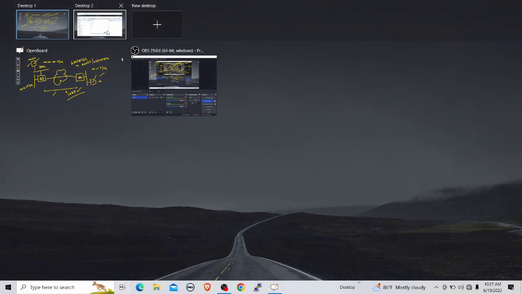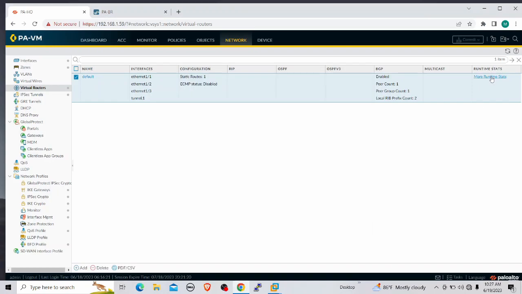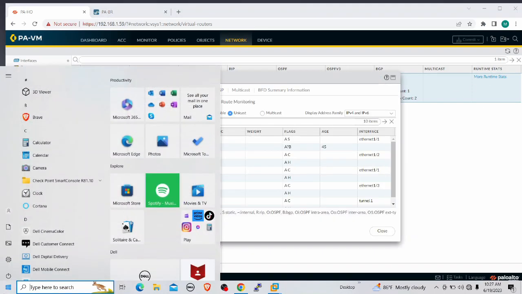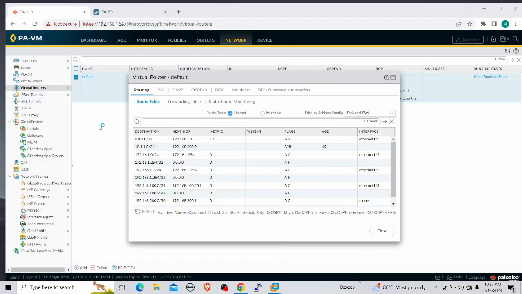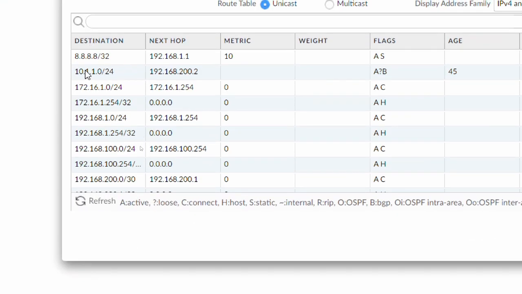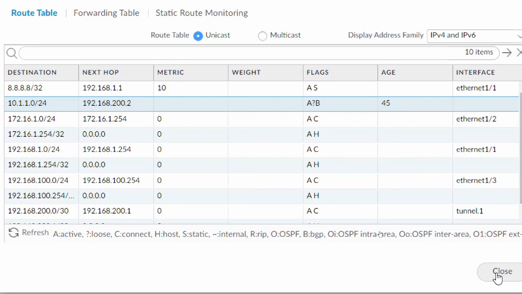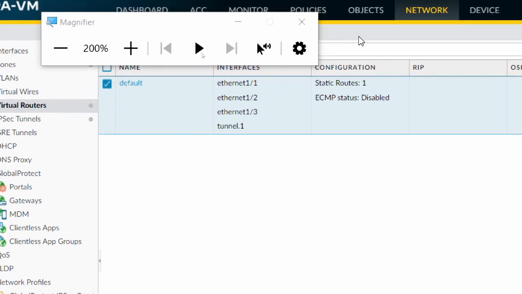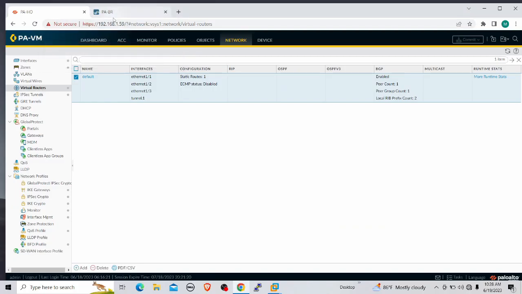Okay, let me go back here. Now the commit is done. Now let me check the routing table here. Let me get the magnifier. Now you should be able to see 10.1.1.0. The next hop is 192.168.200.2. Now we are done, so we should be able to access the web server from the branch office network.